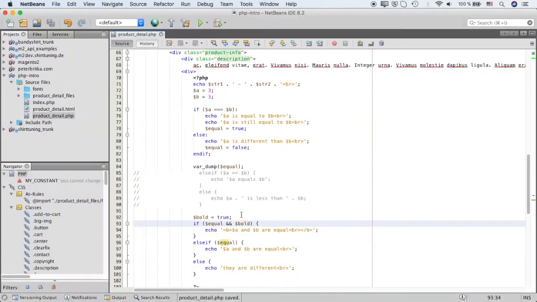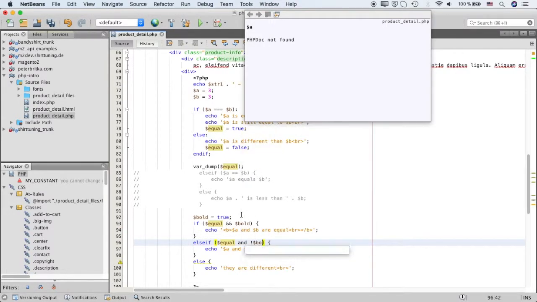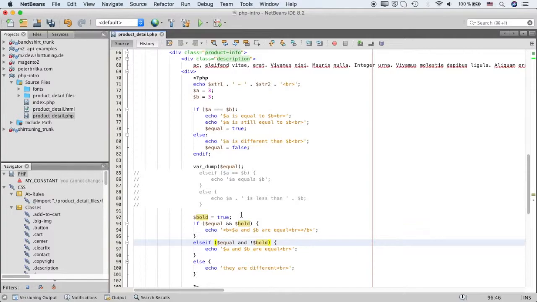We can also write a condition where we test for the false value, and for example we can rewrite the second condition to be met if equal is true and bold is false. That's written as an exclamation mark followed by the variable name. So this condition will be true if equal is true and bold is false.